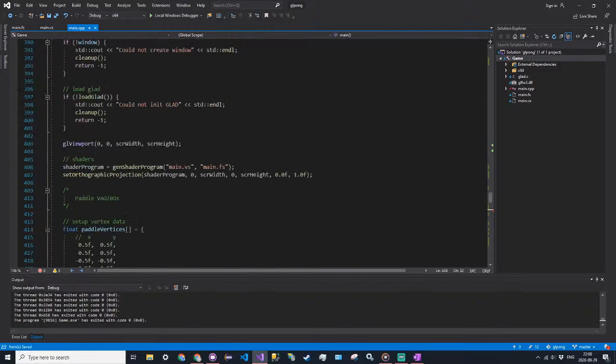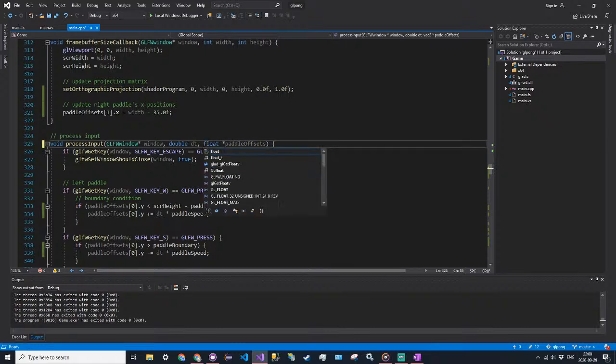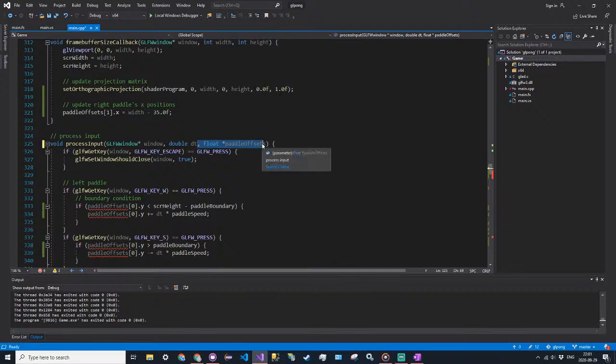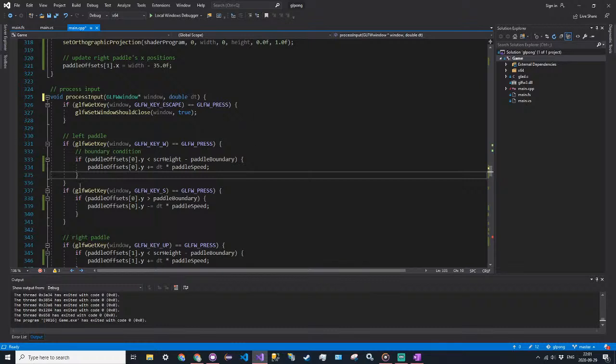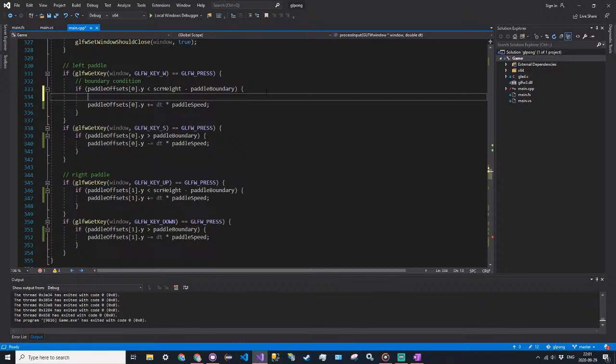And then in the process input method, we want to pass in a float. Or you know, we don't need to pass in any more offsets because that array is public. So what we got to say now is we want to set the velocity of the paddles. So essentially, where we say paddle offsets at 0.y plus equals, just change that to paddle velocities at 0 is equal to paddle speed.